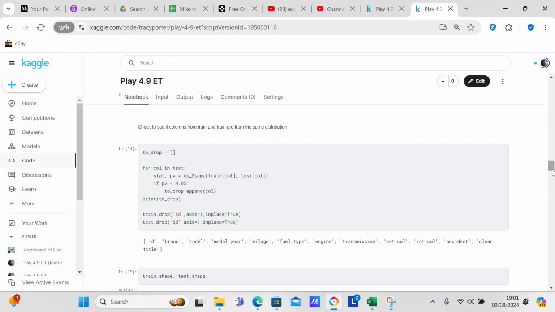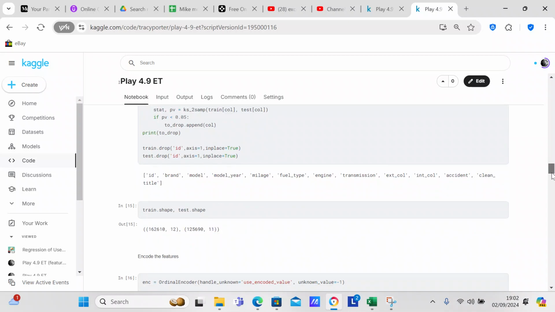Well, you can see here that most of the columns are not in the same distribution. You've got 1, 2, 3, 4, 5, 6, 7, 8, 9, 10, 11, 12 columns that are not in the same distribution. So that means this is a pretty difficult data set to work with. But I decided in this instance just to drop the ID column, because you don't need it. The reason is that Pandas automatically indexes every row.